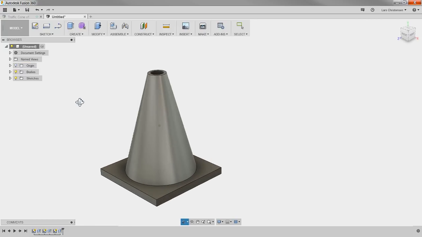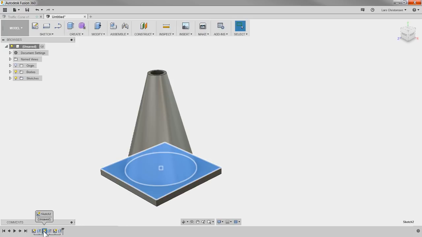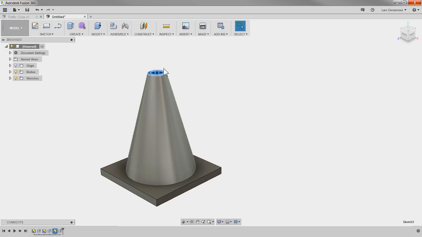So in this case here, we created most of this cone by a 2D rectangle, a big circle we extruded up in a taper, and then a smaller circle offset from this top edge that we cut down inside of the cone.